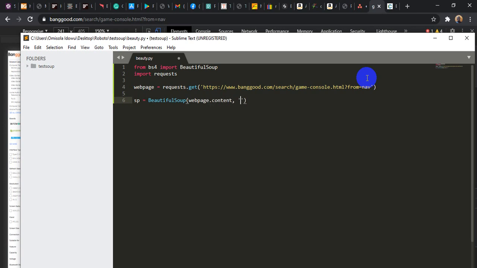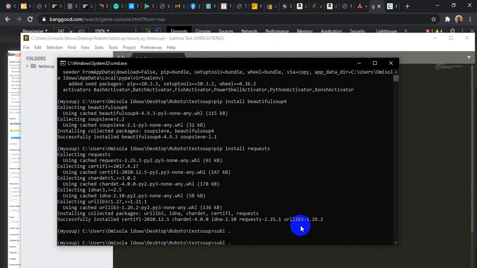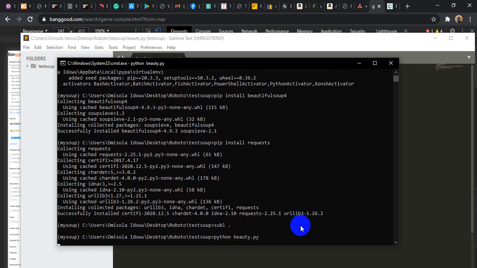Then we are going to use the built-in html.parser, and down here we are going to say print(sp). We just want to run this to print the whole item on that web page. So I'll run python beauty.py through the command line. Let's see what happens there.